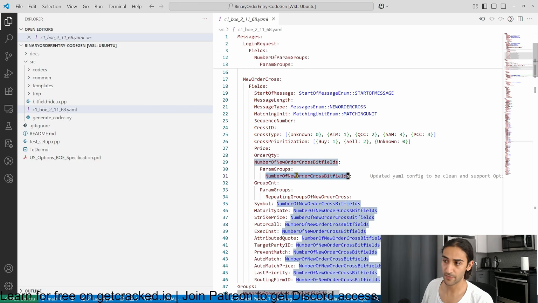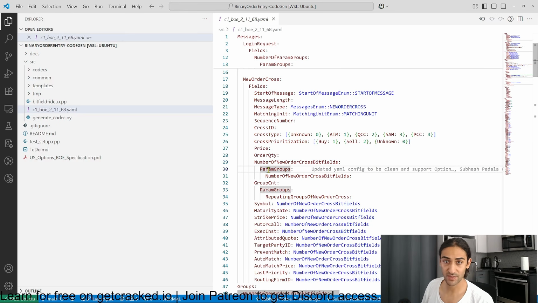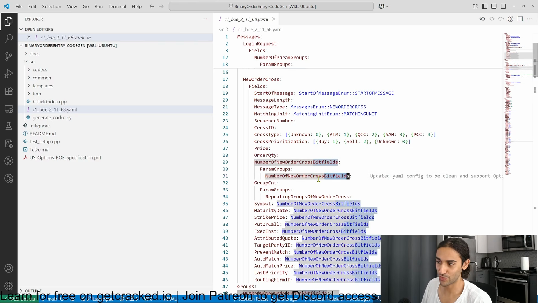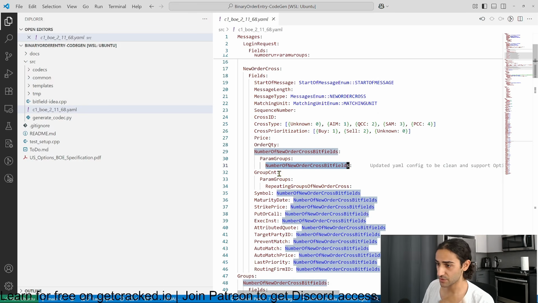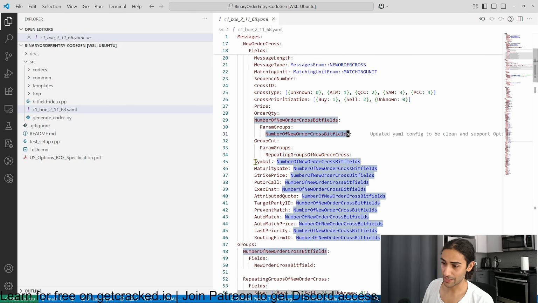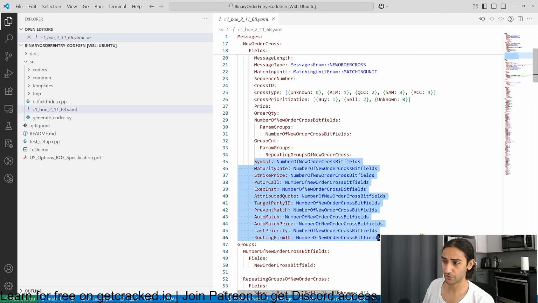Oftentimes, he's reusing the names of data types because these two types have the same underlying data type. What do I mean by that? Well, seeing number of new order cross bit fields makes sense. We saw that in the previous message. In that case, it was 2. We know it's a grouping, so it's going to be a repeating field. A repeating field of what? A repeating field of really just bit fields, not number of new order cross bit fields. It just so happens that bit fields and number of new order cross bit fields have the exact same underlying type, uint8t. So he decided to repeat it here, but for the purpose of readability, it's a bit confusing. Group count, we've seen before, and then the potential either optional or non-optional fields in the actual grouping.